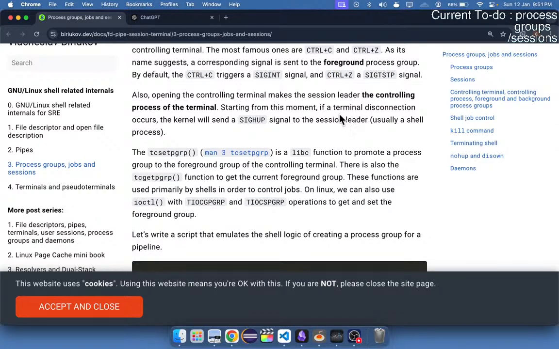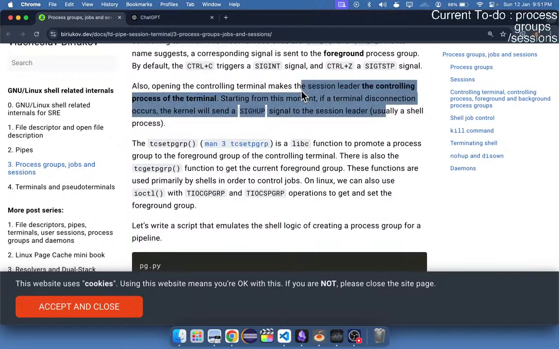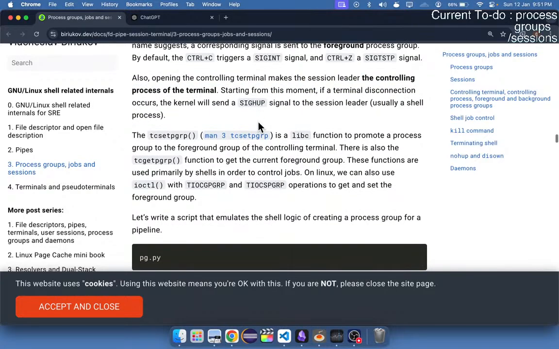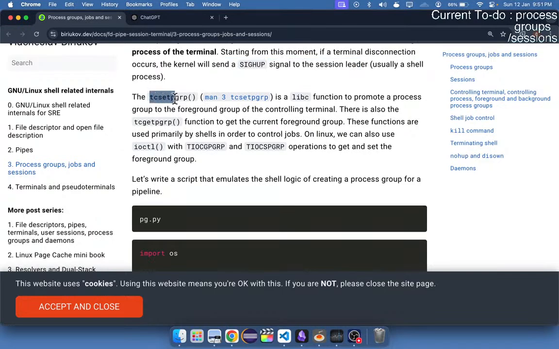I don't know. But also, opening the control terminal makes the session leader the controlling process of the terminal. Starting from this moment, if a terminal disconnection occurs, the kernel will send a SIGHUP signal to the session leader, usually a shell process.